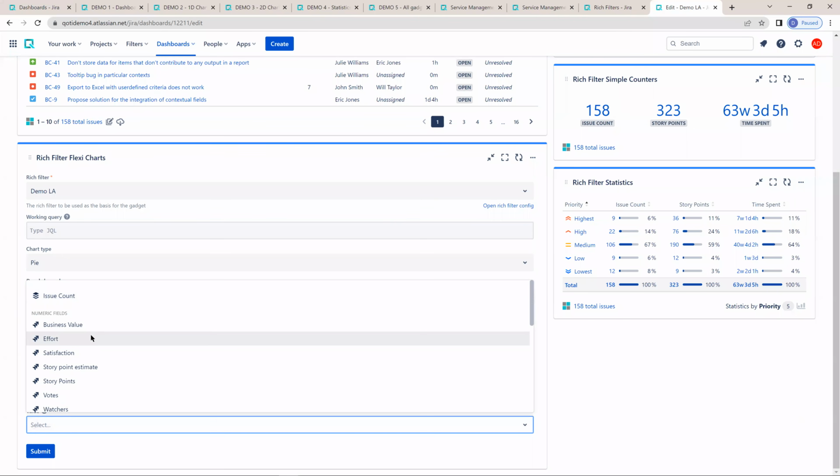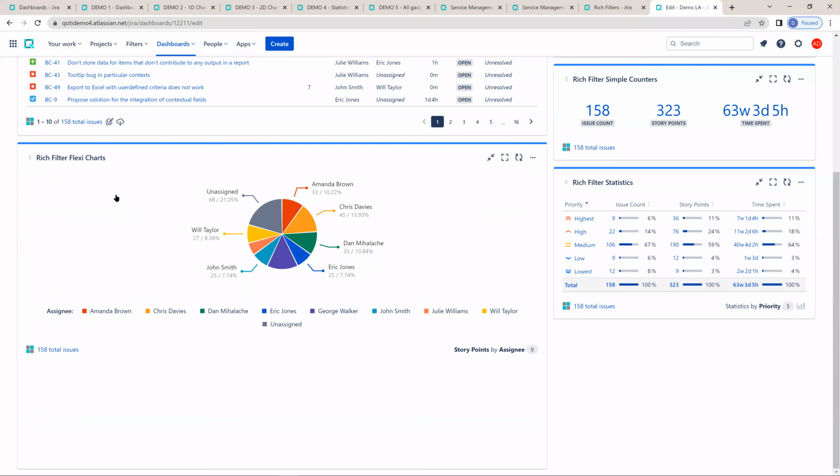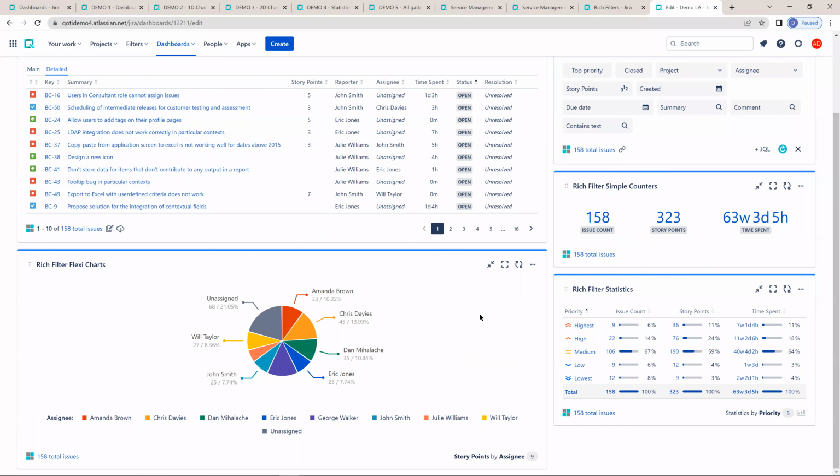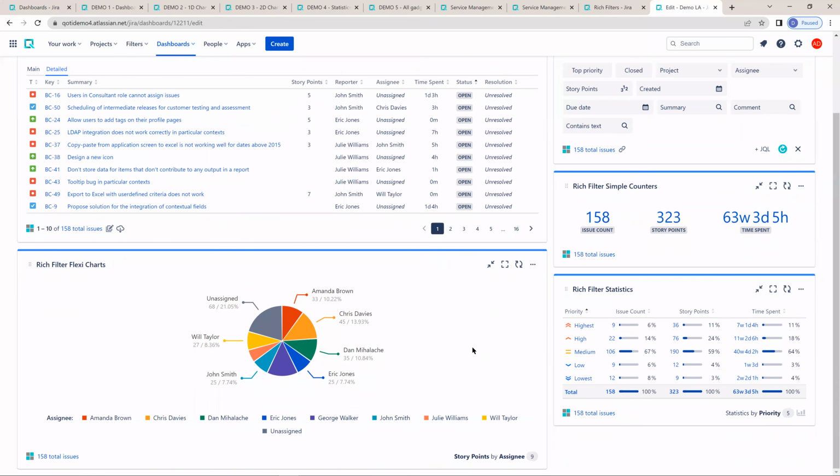So let's say I choose pie chart and I want to see a pie chart by assignee. And I want to see the results based on, I don't know, it can be issue count or it can be based on the story points field. And I just submit this. And now I have a pie chart based on these fields that I have just chosen. Okay, but this flex chart could have been any other charts from those you have seen in the list.